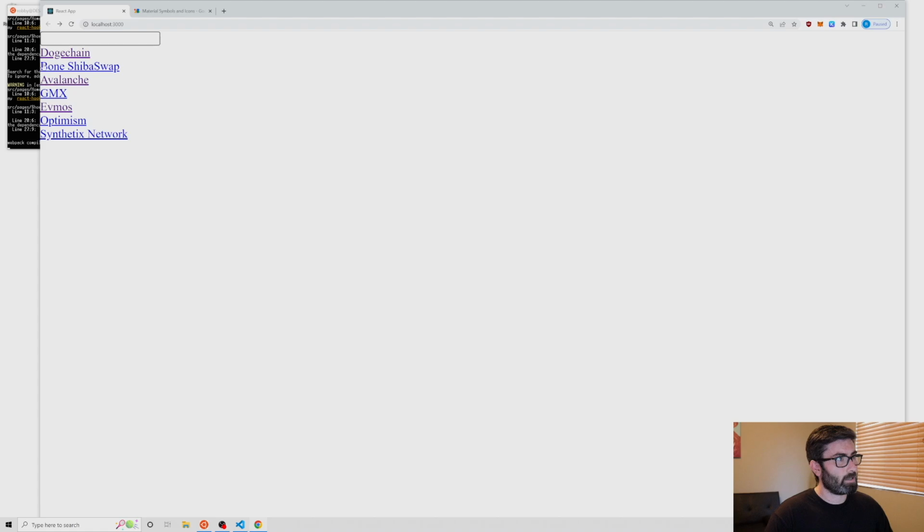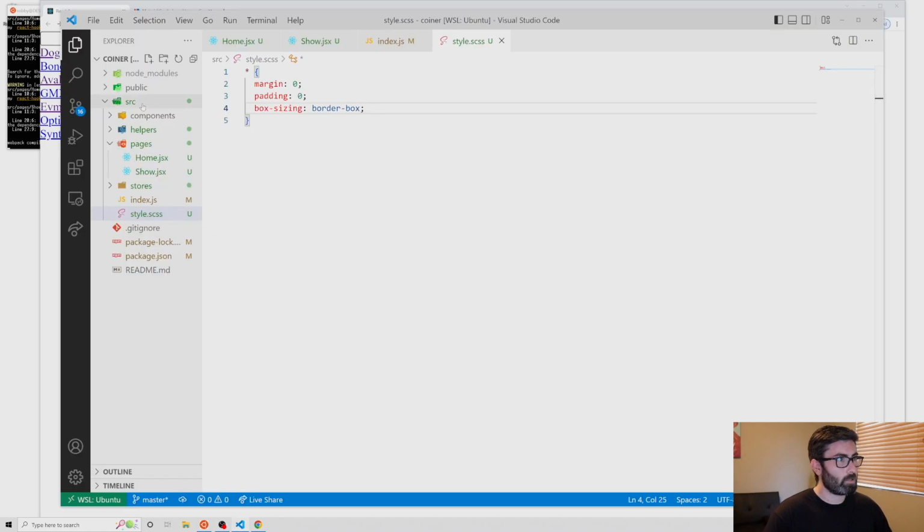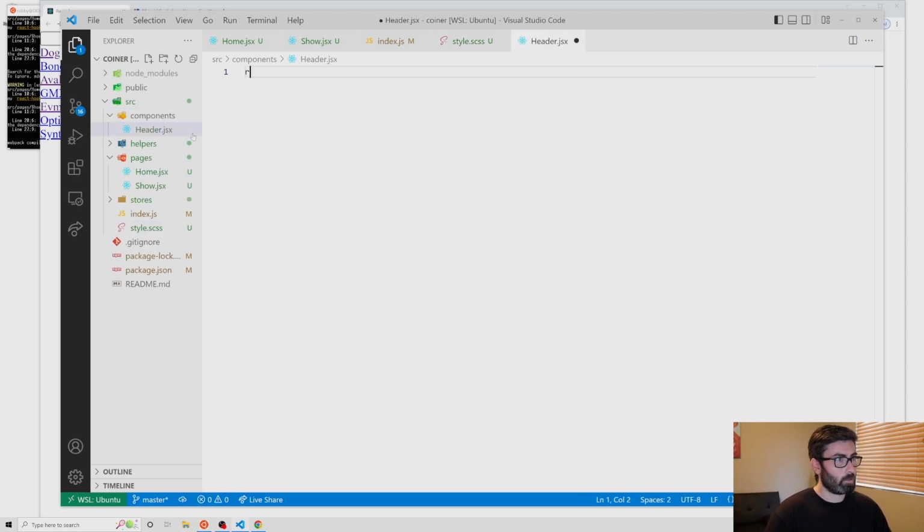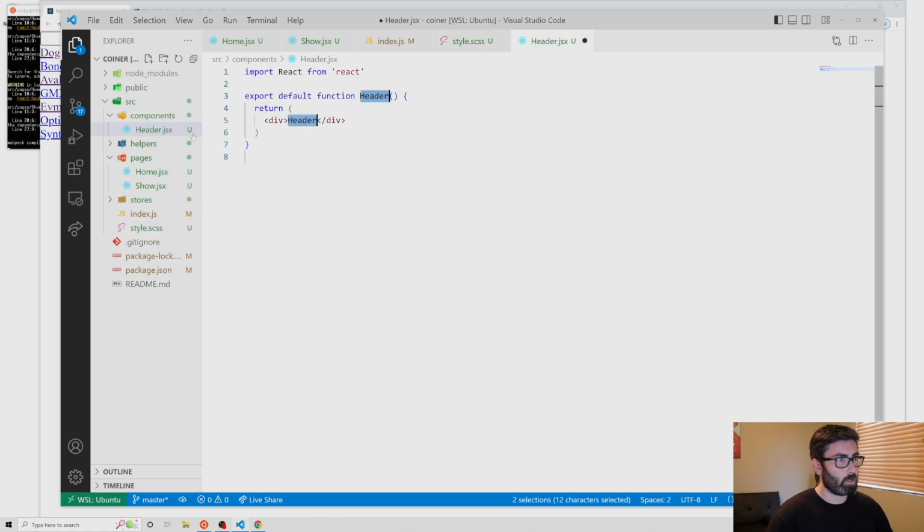So let's start by creating that header bar. Let's create a new component. I'll name it header.jsx, and I'll do RFC to just generate the component. And yeah, let's make this a header.